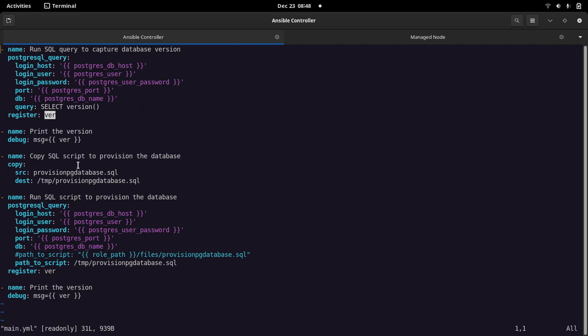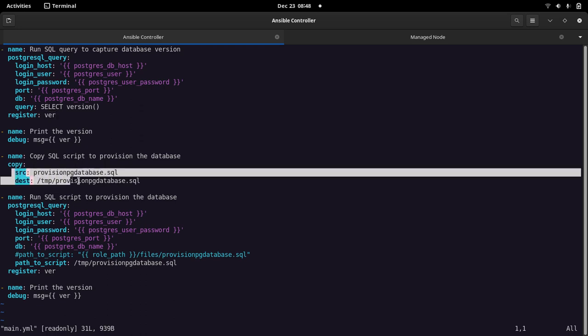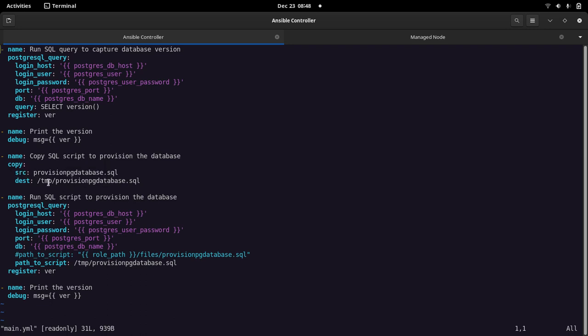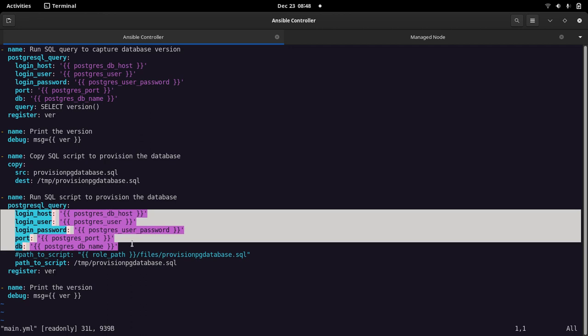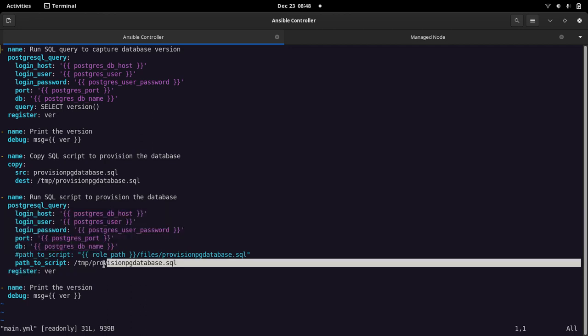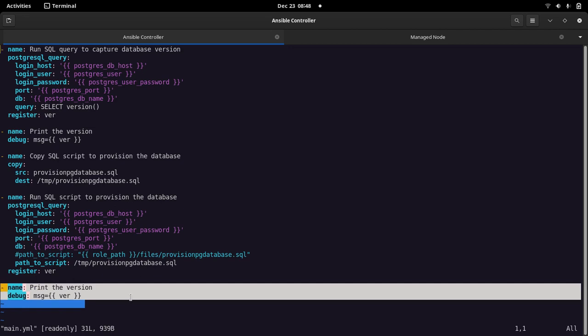Then I am going to copy the SQL file. Here you can see this file, we have kept it in the files folder, and we are copying it into the manager node in the temp section. Then I'm running that SQL script which we have copied using postgresql_query. This is going to connect to the database using these credentials, host name and port details, and run this provision database SQL script, and then we are going to print that output.